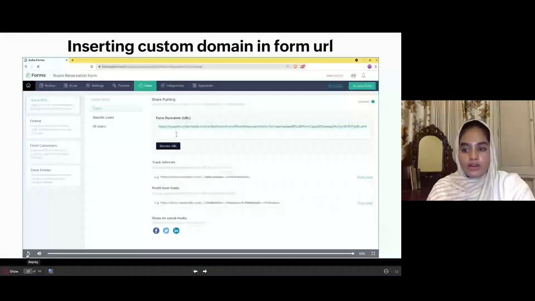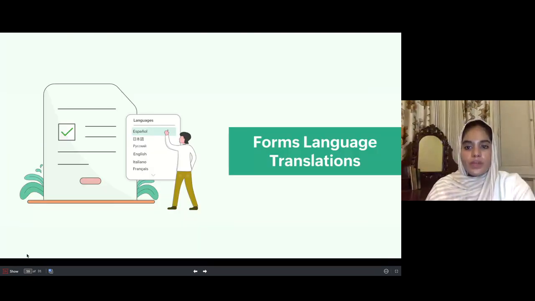So with that, we've briefly gone over custom domains and how you can add them into your form URL and make your forms appear much more professional with your custom domains in them. So we move on to the next part of our customization and branding, which is forms language translations.